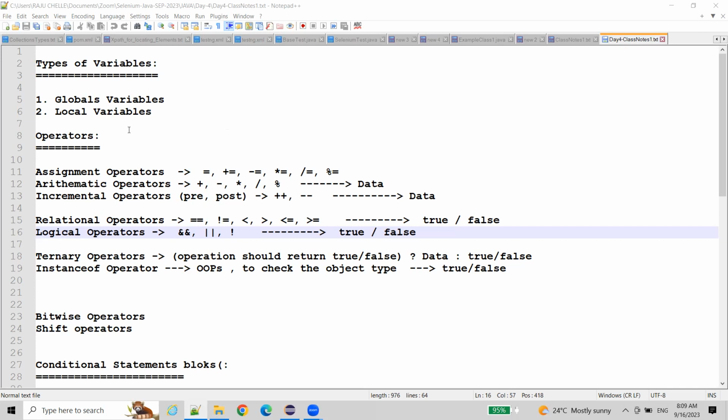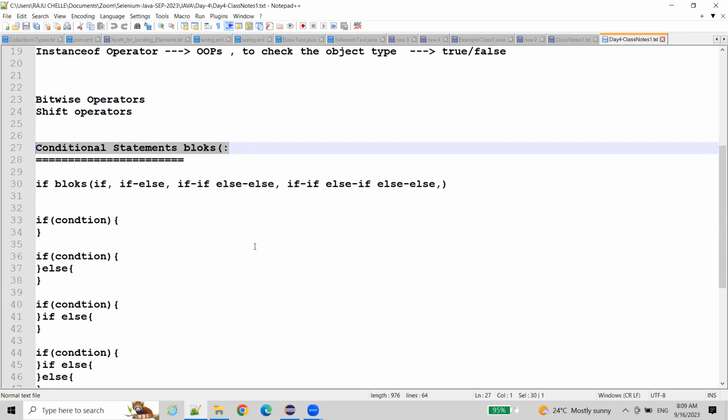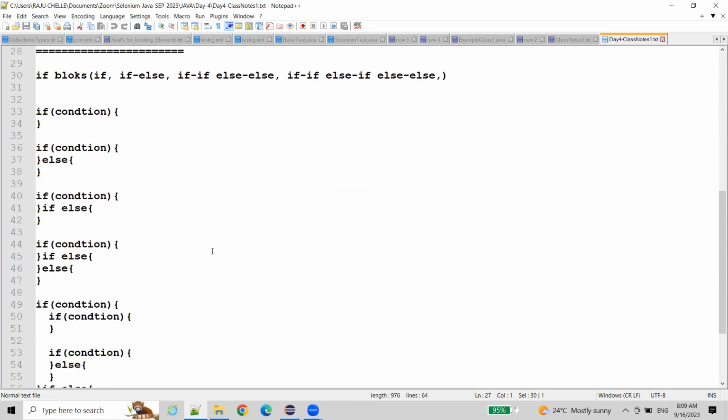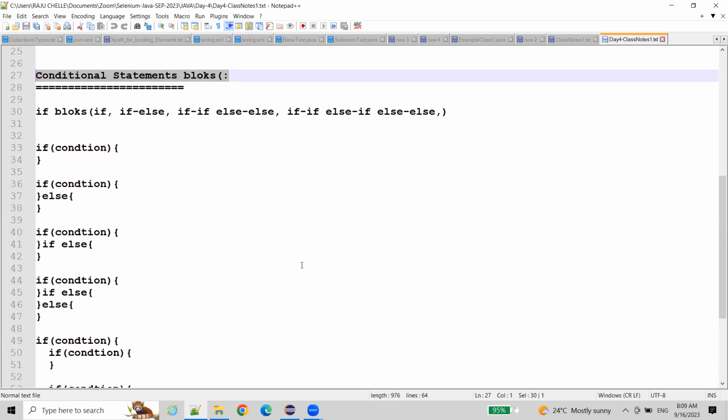Yeah, so yesterday we discussed local variables, operators, and conditional statements. Okay, conditional blocks or statements. The if condition we have discussed. Along with the if condition, we have one more type of conditional statement, that is switch case.